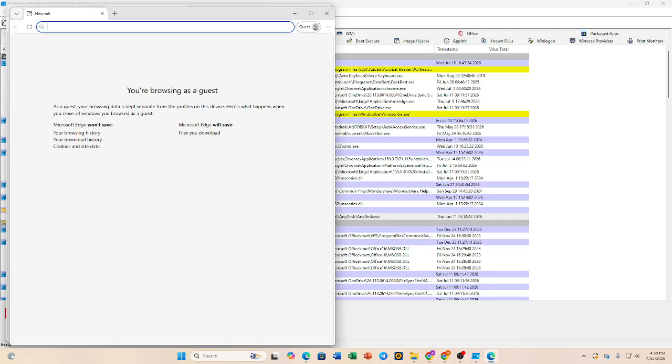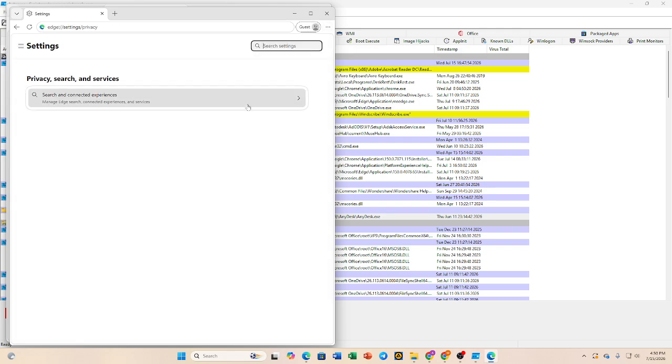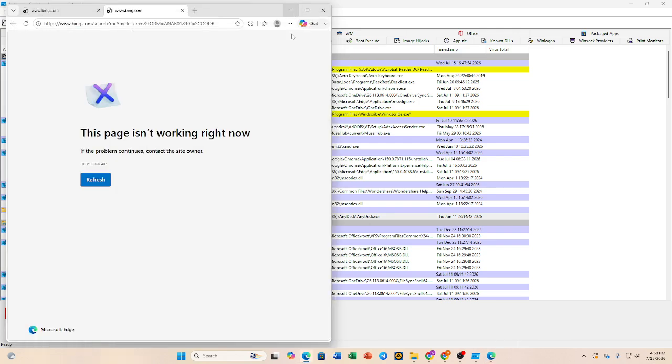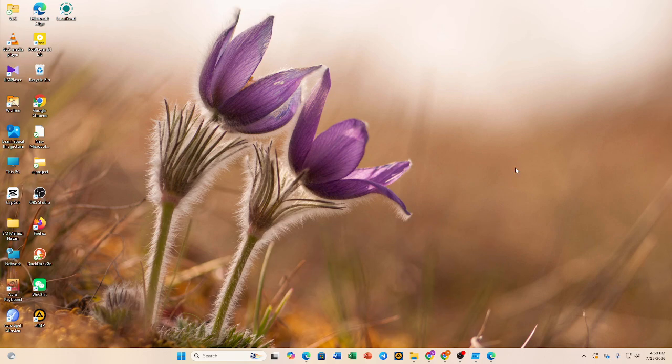Disabling essential Windows components or trusted software without understanding what they do can cause applications or system features to stop working correctly, and that's it. You now know how to search Autoruns entries online and safely identify unknown startup items before making changes.